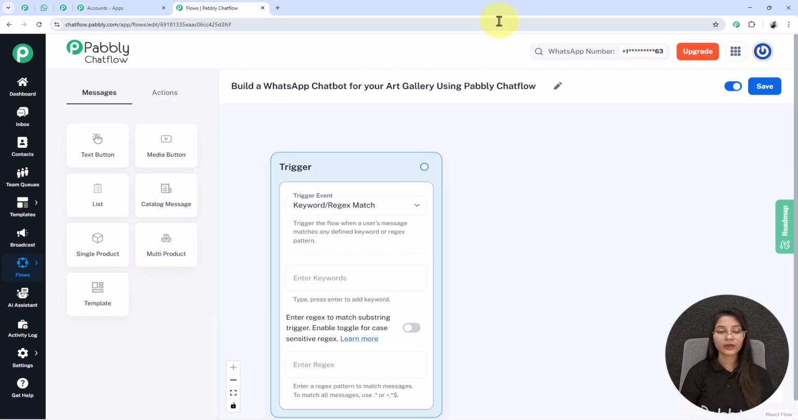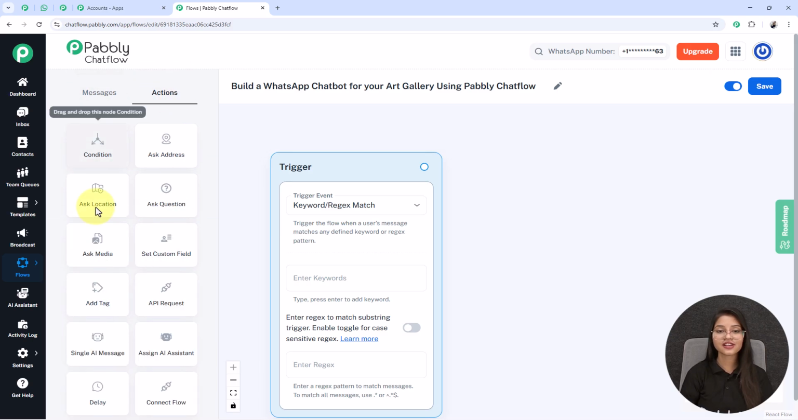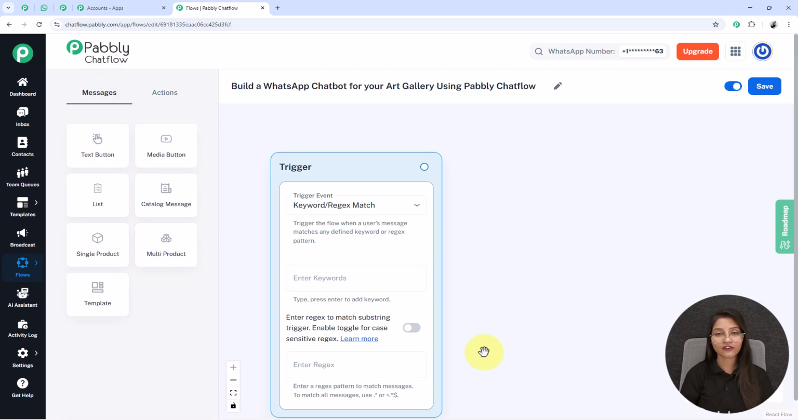Now I'll give you a quick review of these two options, messages and actions. Under the messages, you can see different buttons, as well as under the actions, you can see different buttons. We will use these buttons in the creation of our flow. On the right hand side, you can see two options. The one is the active toggle. With the help of this, your flow will be active. If you don't enable this toggle, then your flow will become inactive and it will not work. And the other one is the save button. With the help of this button, your flow will be saved and updated.